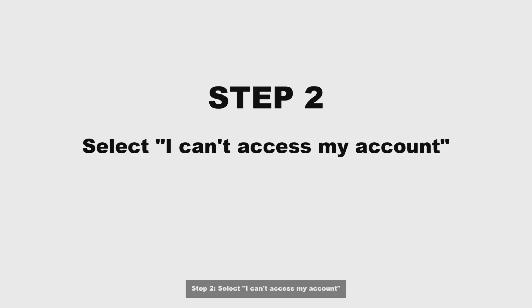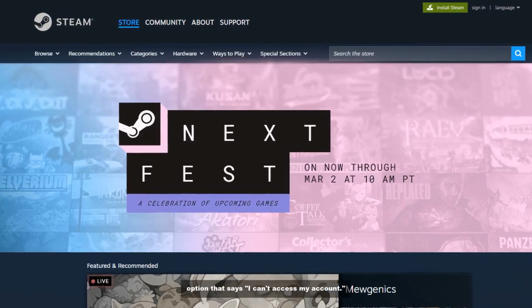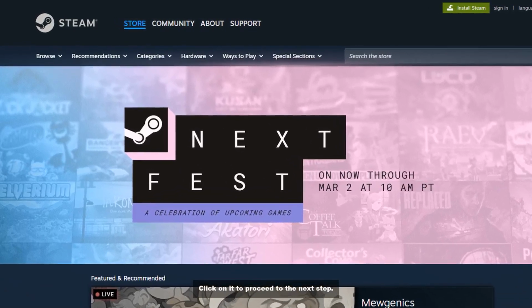Step 2. Select I can't access my account. On the Steam support page, look for the option that says I can't access my account. Click on it to proceed to the next step.